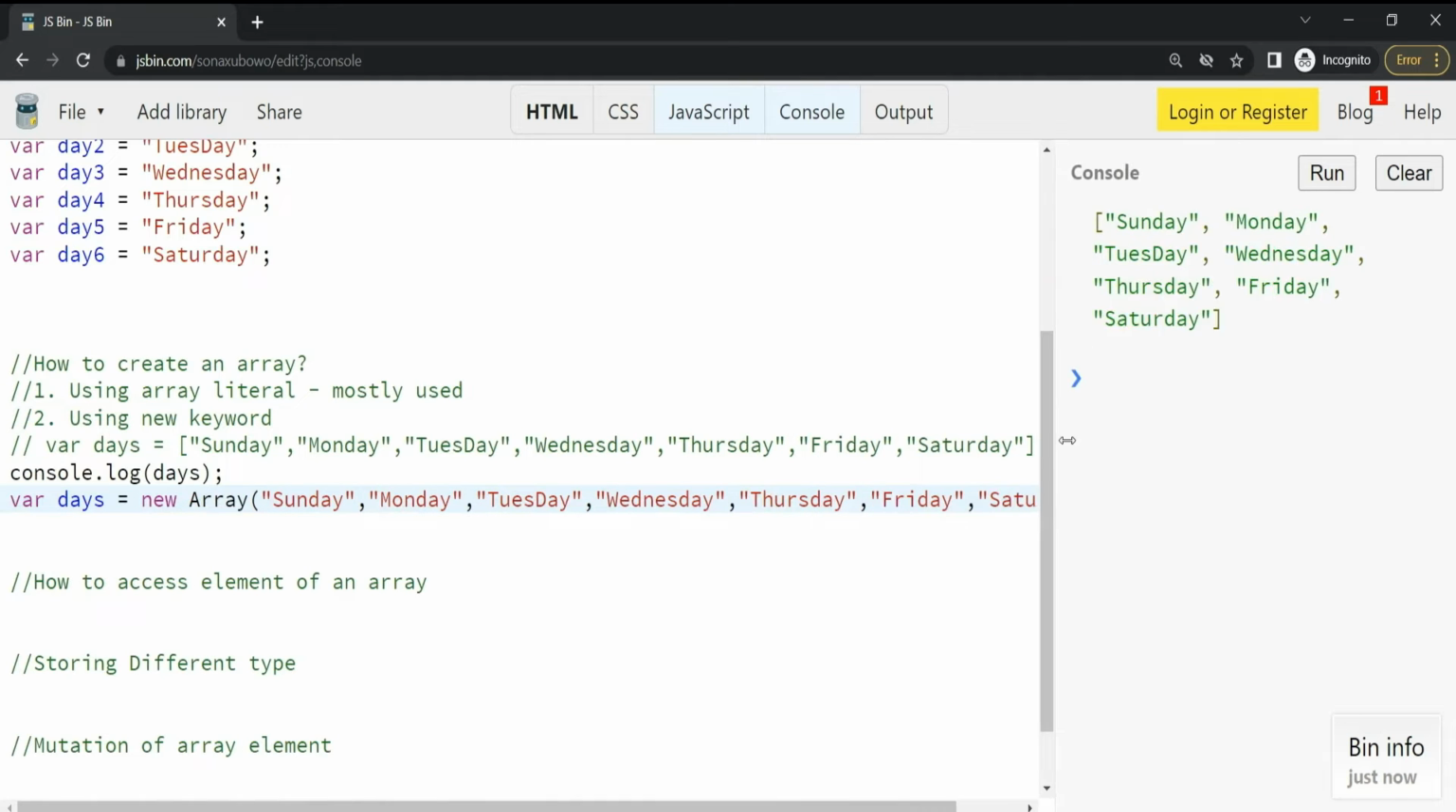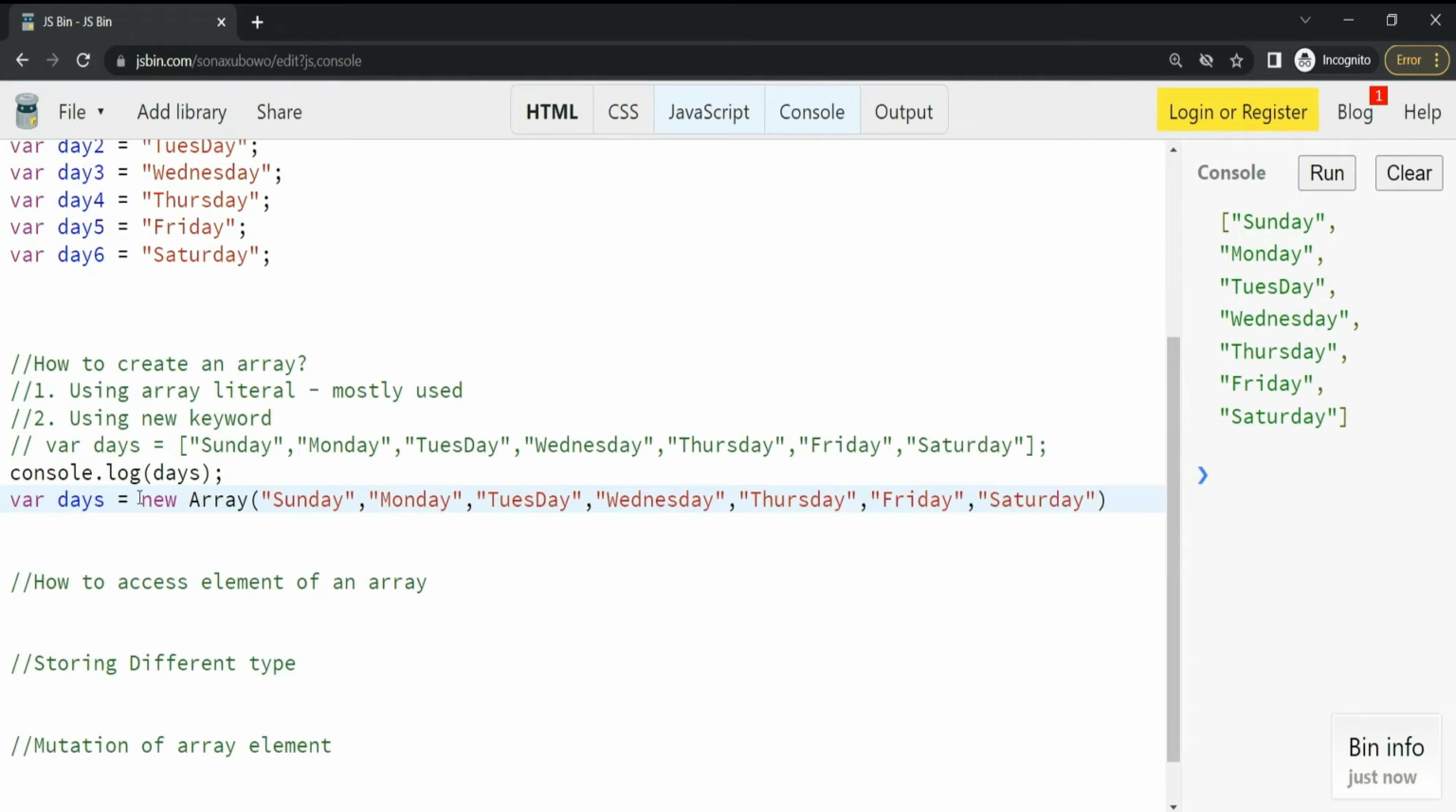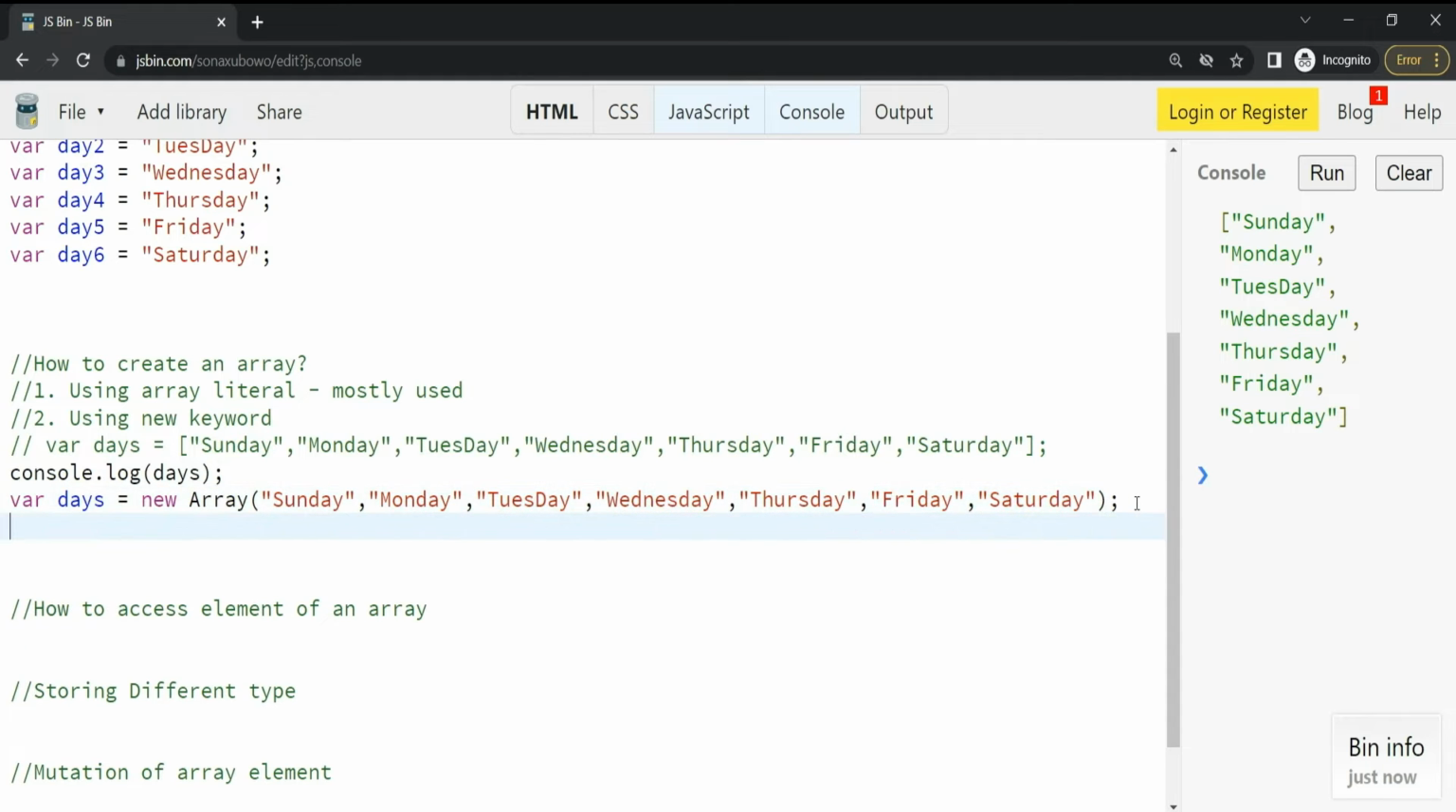Perfect. If you have already learned some object oriented language, then this syntax would be very common for you, right? Using new and something like this. The new keyword is basically used to create an object, right? And here Array is nothing but my constructor where we are passing these values. So it will create an object where it will assign all these values. If I now run it, I'll show you my array data.